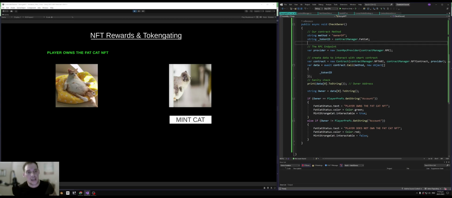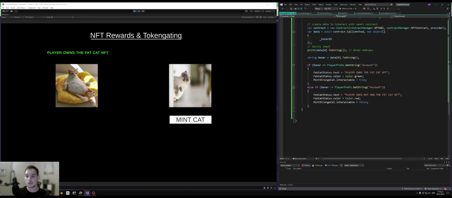We used a read call in the previous episode to read information from the blockchain, and today we'll be doing a write. So, a function to mint a strange cat. Great. So let's go public async, mint strange cat.